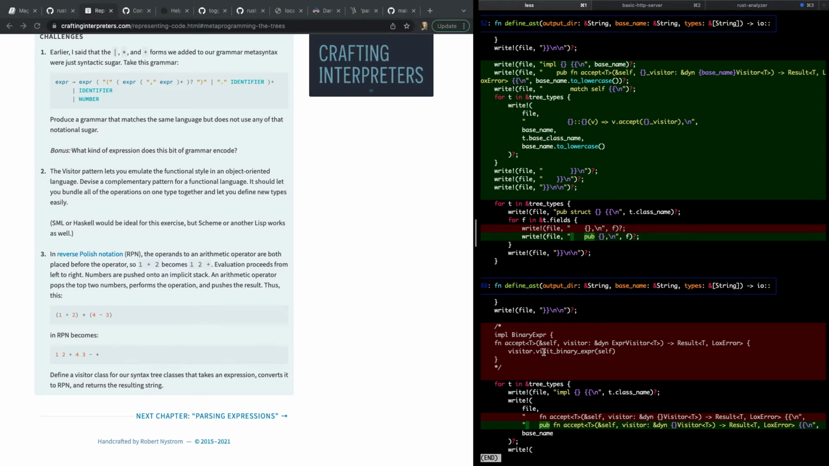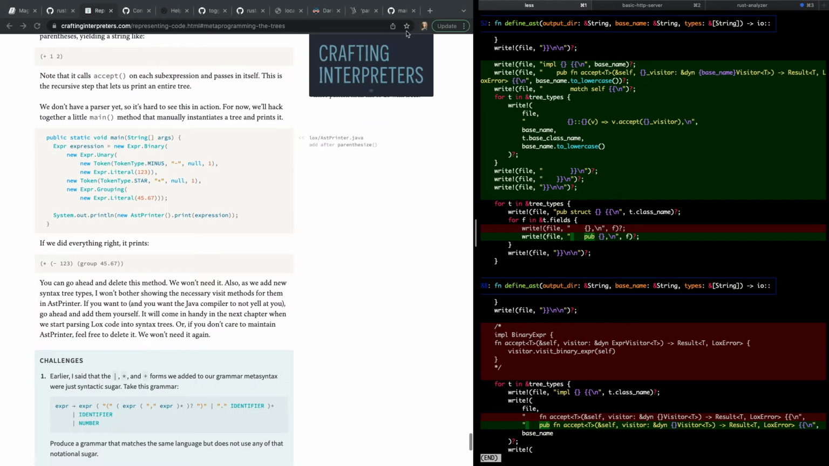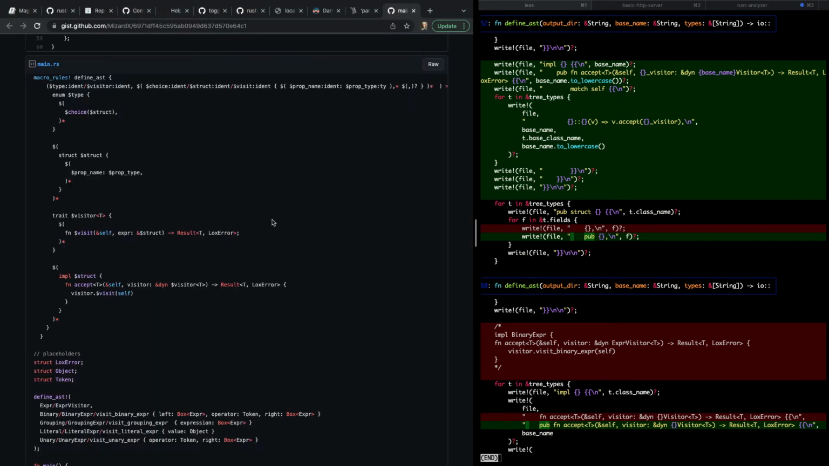Lord MZTE says, why are you writing Rust code that writes Rust code? Well, because I don't know how to do macros yet. This was Mizzard's macro to do exactly what we're doing, although we would need to tweak it in order to get what we need.